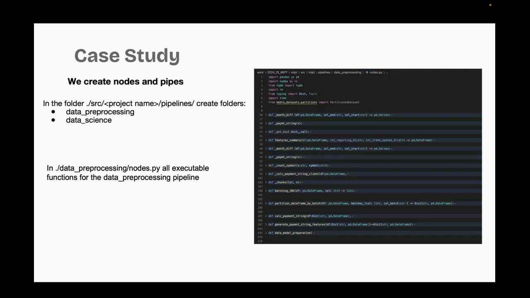Inside each folder, we create a nodes.py file. In data preprocessing nodes.py, we implement all functions that are related to data preprocessing and feature computation. In data science nodes.py, we write functions for feature selection and model training. These modular functions will be assembled into a pipeline, ensuring a structured and reproducible workflow.